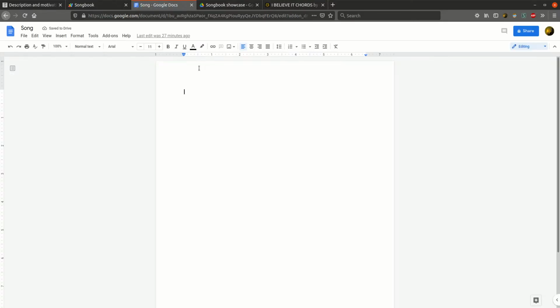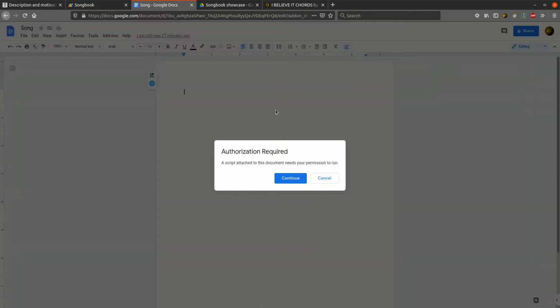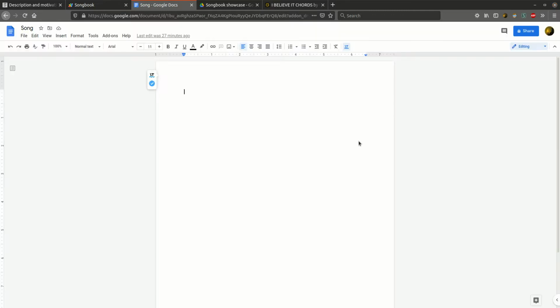So now we can hit try, and now we see the song document empty, and the Songbook adds its item to this context menu. It's called Songbook, and it has some actions which can be done directly from the menu, or you can show the sidebar panel on the right. So I hit this. Now I should be requested for authorization. So I hit accept. I should choose an account.